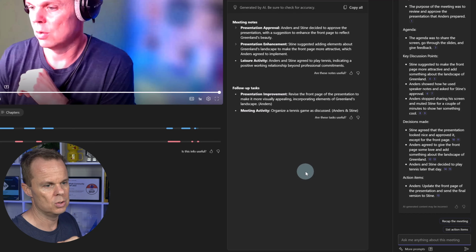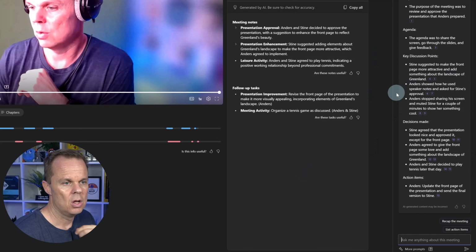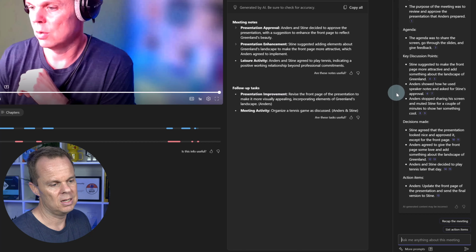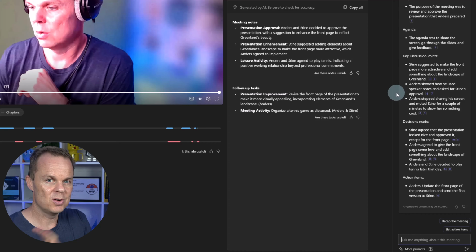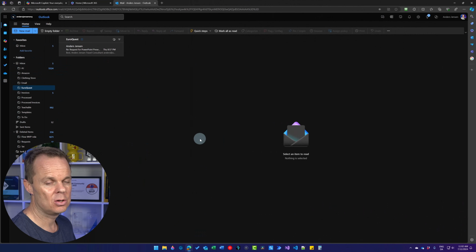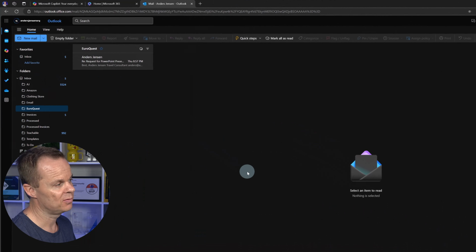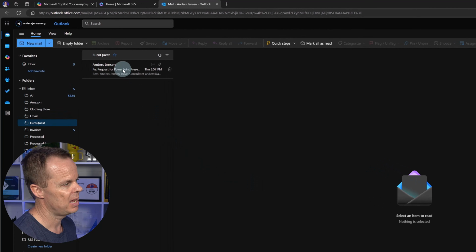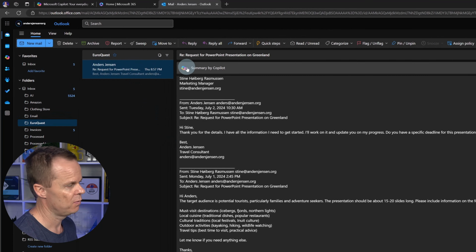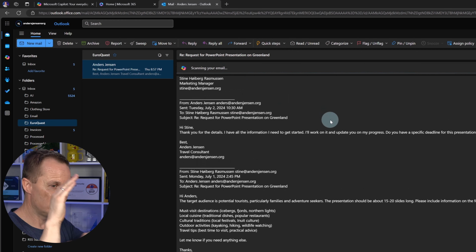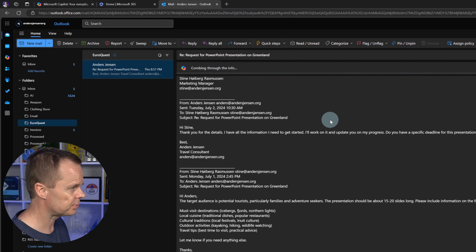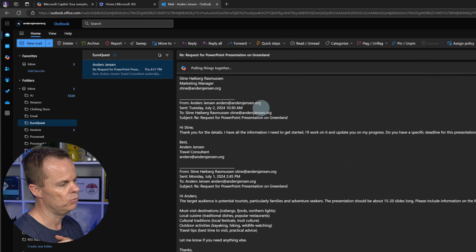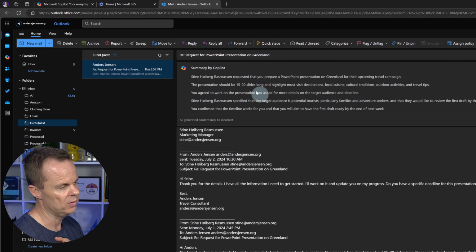So I can choose to save this here, or I can just choose to leave it here if I'm not going to use this further. Let's move on to Outlook. Outlook is also one of the powerful places for Copilot 365. I open up an email here. First thing is that I can get a summary by Copilot just by clicking here. That's useful for long email conversations, because now it will read that conversation and give a brief summary.